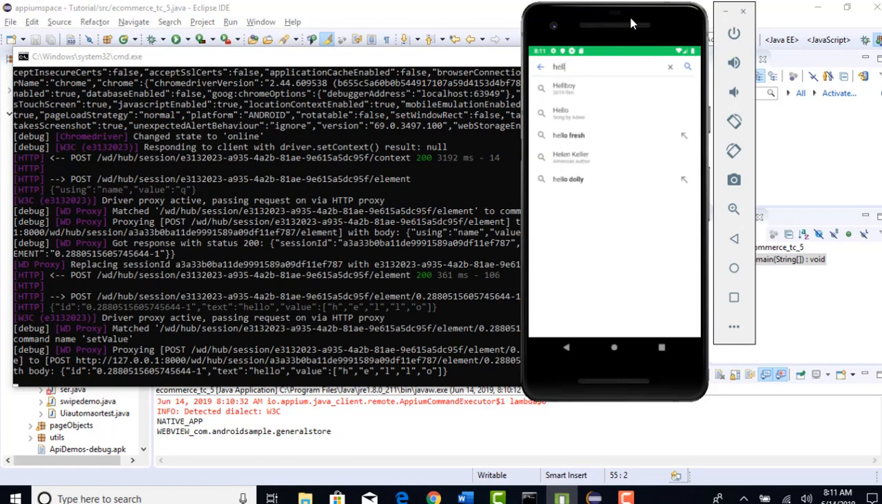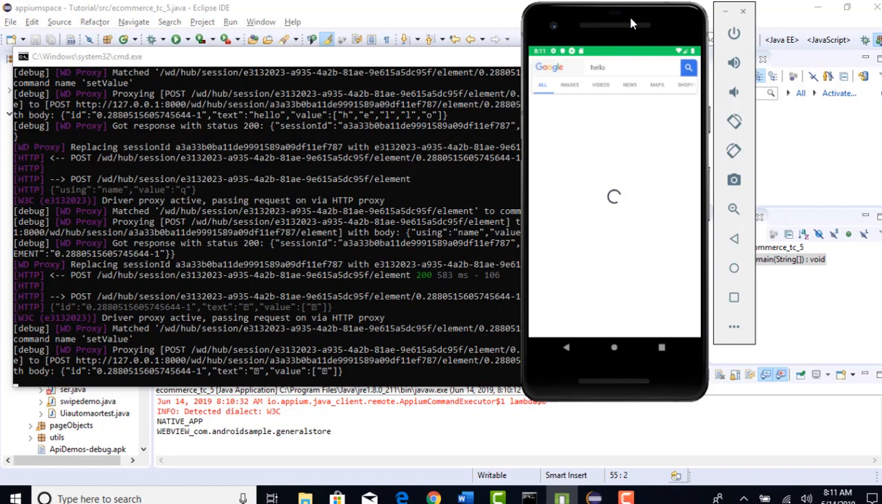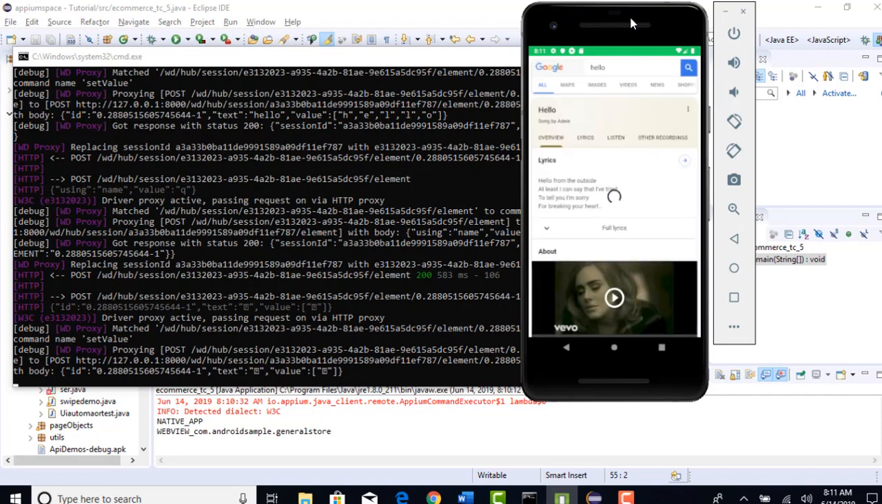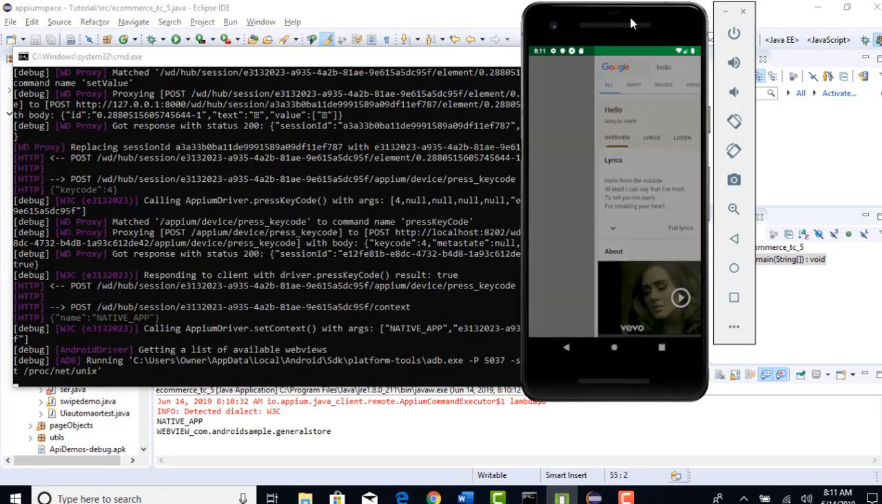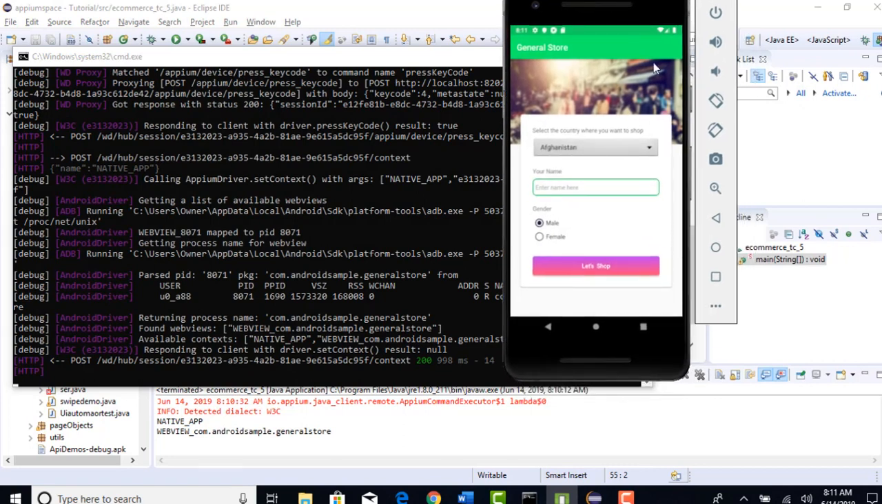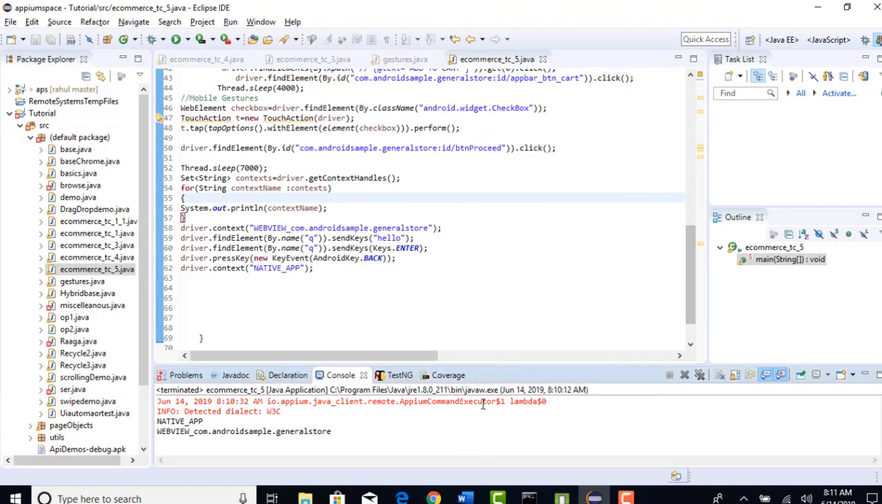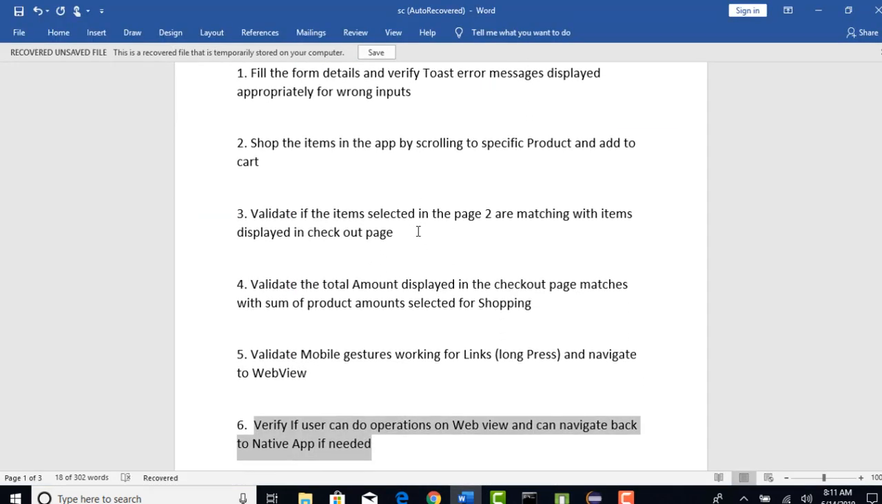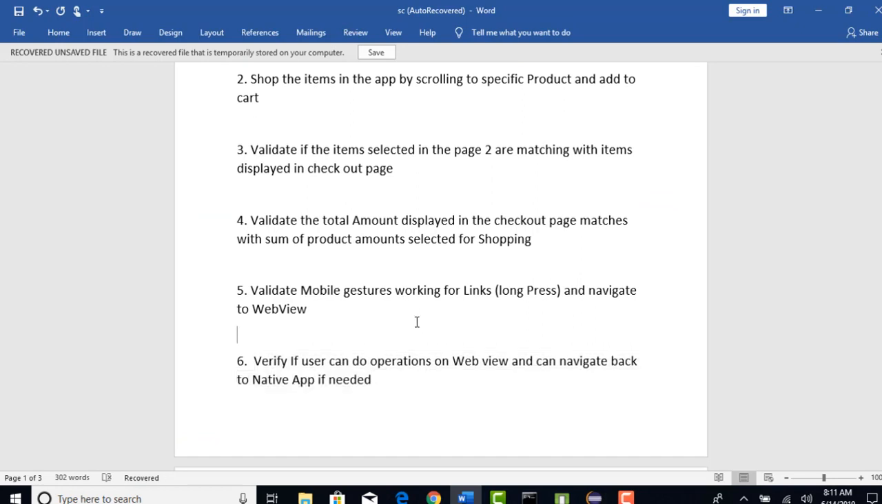Okay, it's trying to enter hello, and it hit an enter, and now it's trying to click the back button. It's still loading. You see that it clicked on the back button, and we have successfully navigated back to our native app. So that's how you have to handle this last scenario: verify if user can do operations on WebView. Yes, we verified, we entered hello and we clicked on enter, results are displayed, and then we navigated back to native app.